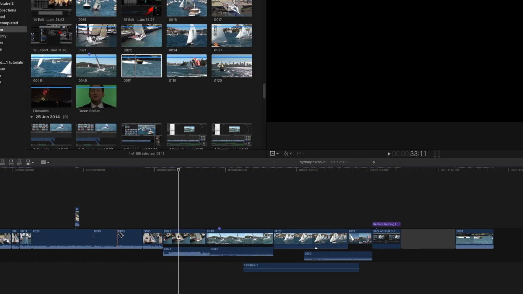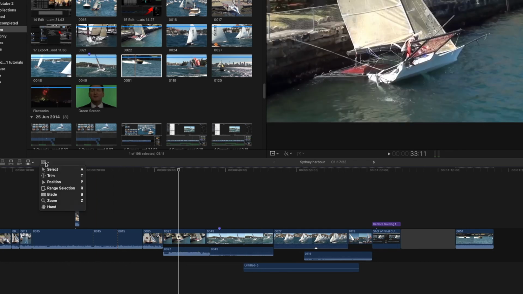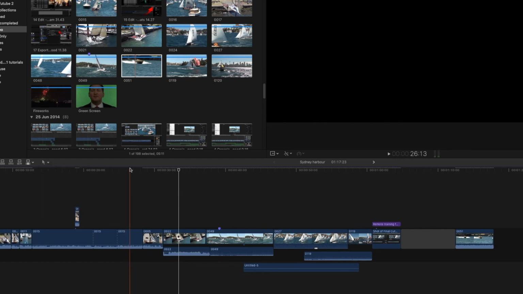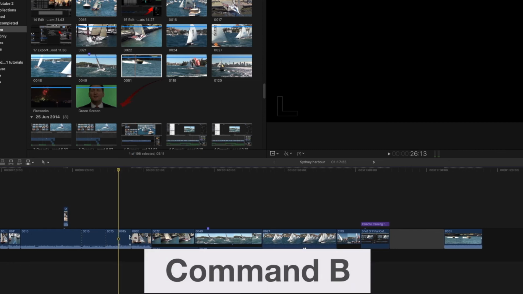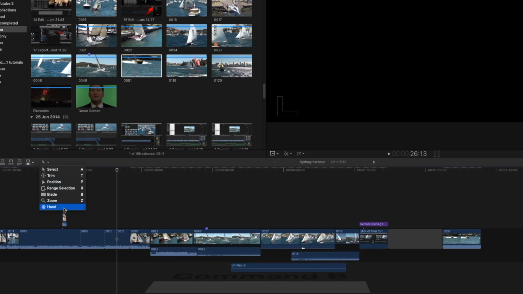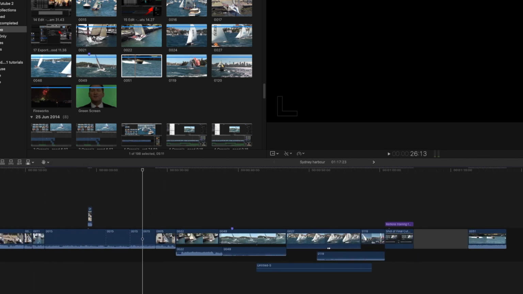To overcome that little problem, my suggestion is that rather than using the blade tool, you go to the point in the timeline where you want to make a blade and you press Command B, and that gives you a cut. The other tools I wouldn't worry about using here. Zoom simply zooms into the timeline, and the hand gives you the ability to move the timeline around. There are much better ways of doing that.